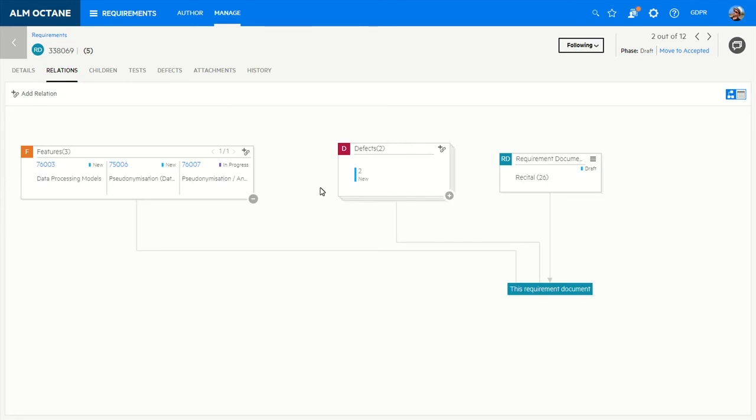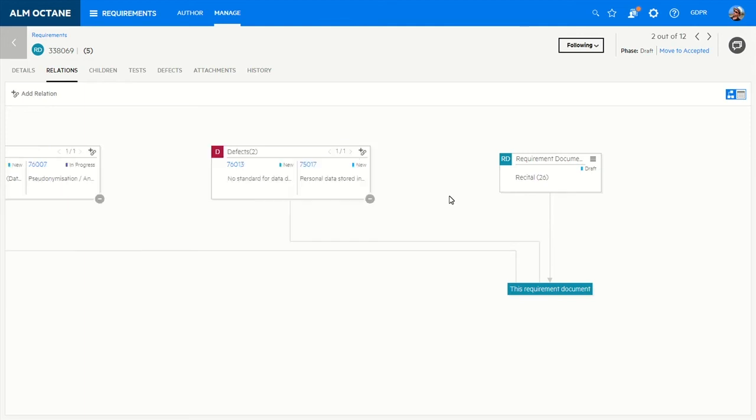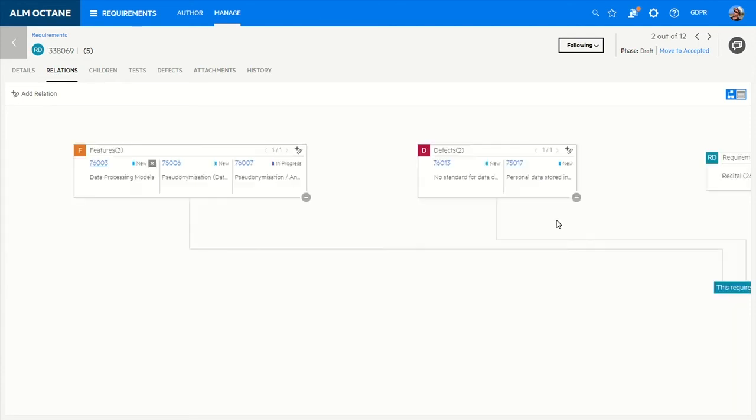Click the plus icon to view all linked defects. As you can see, there are currently 2 defects linked to this requirement. Now drag with your mouse to move the view so you can see both the features and the defects. Now let's have a look at one of the features which is linked to a requirement. Just click on the ID of the feature you want to open.